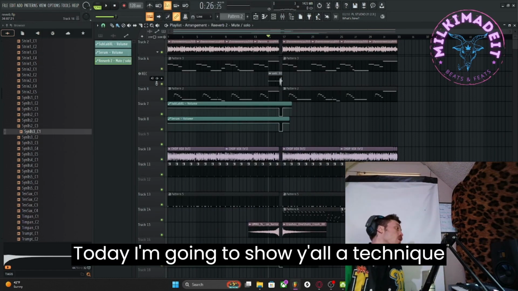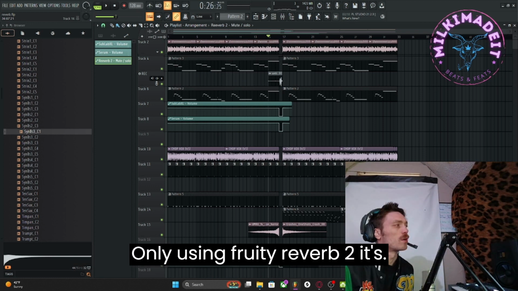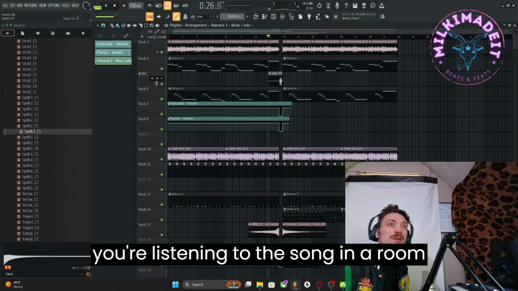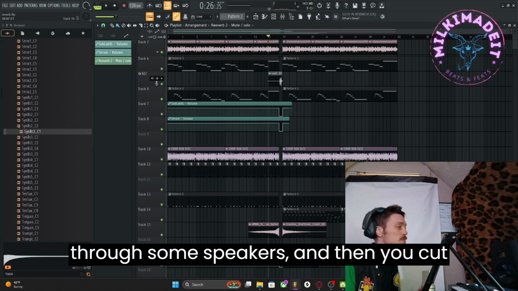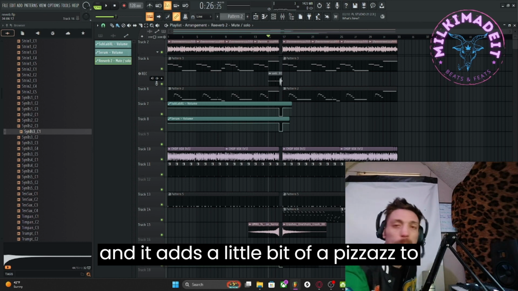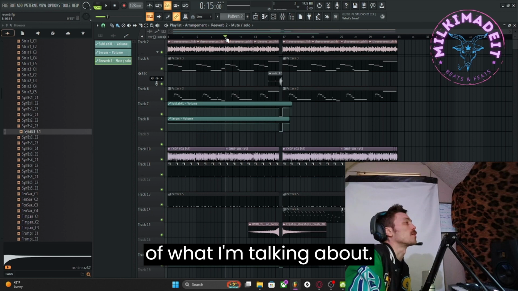Today I'm going to show y'all a technique I like to use on my intros, only using Fruity Reeverb 2. It's an effect that makes it sound like you're listening to the song in a room through some speakers, and then you cut it off right before the drop, and it adds a little bit of pizzazz to your beats. I'll show y'all an example of what I'm talking about.